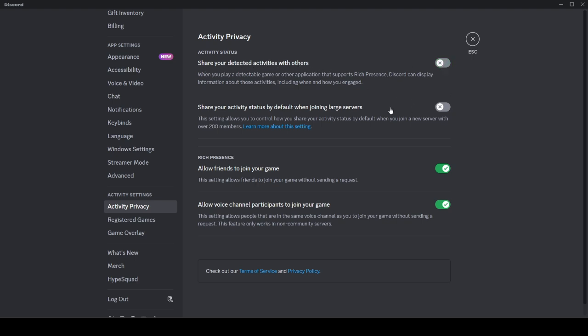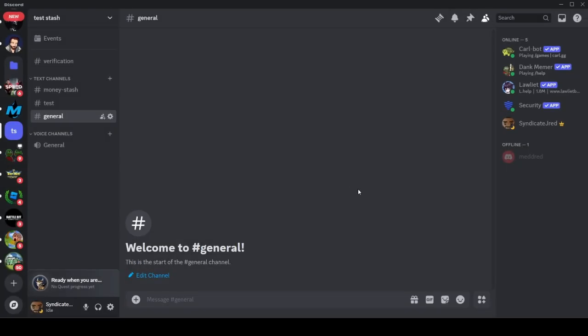You also want to make sure that this setting is off, which says share your activity status by default when joining large servers. This includes servers with over 200 members. By default, if you join a server with this on, it will display your activity, so make sure these are both toggled to off.